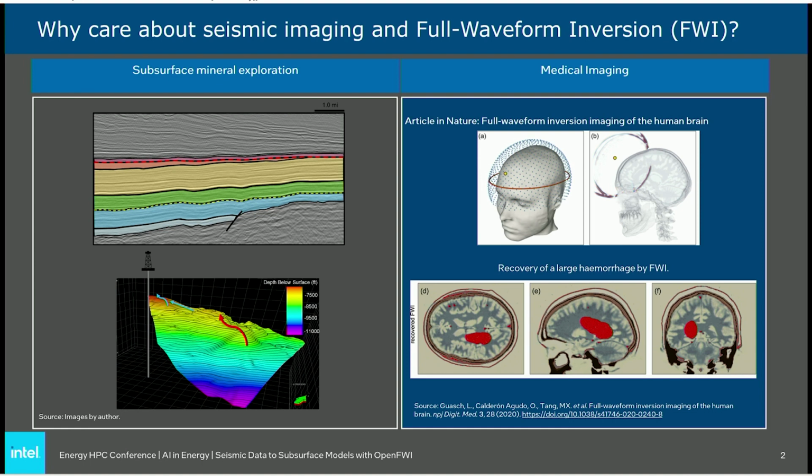On the top left, I'm showing an example of some seismic imaging from the Alaskan North Slope that I worked on during my master's degree. And below that is a 3D image of a potential migration path for oil. And on the right-hand side, I have another application of full waveform inversion, which is in medical imaging.